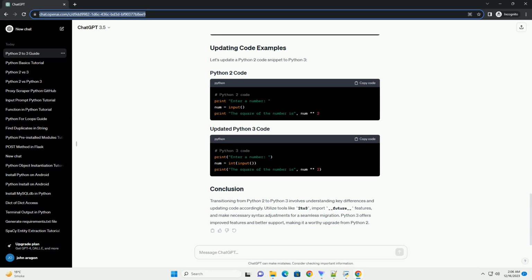Transitioning from Python 2 to Python 3 involves understanding key differences and updating code accordingly. Utilize tools like 2to3, import __future__ features, and make necessary syntax adjustments for a seamless migration. Python 3 offers improved features and better support, making it a worthy upgrade from Python 2.